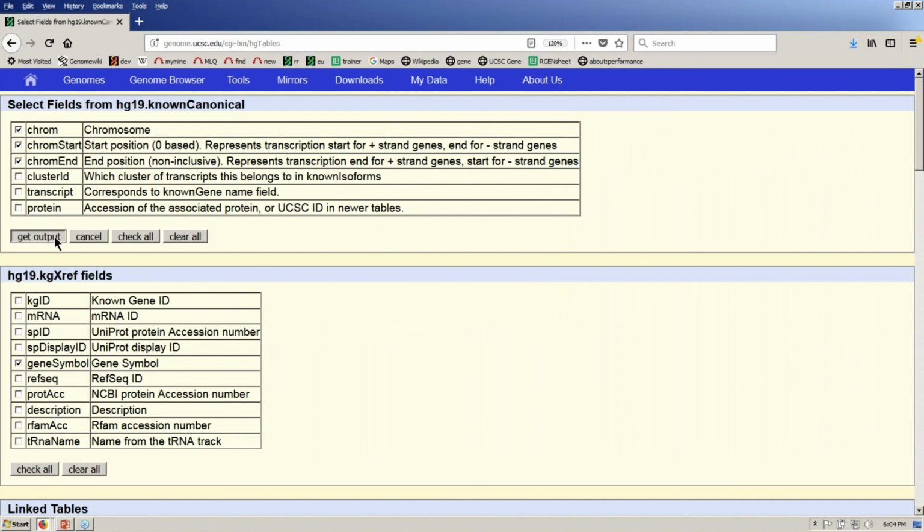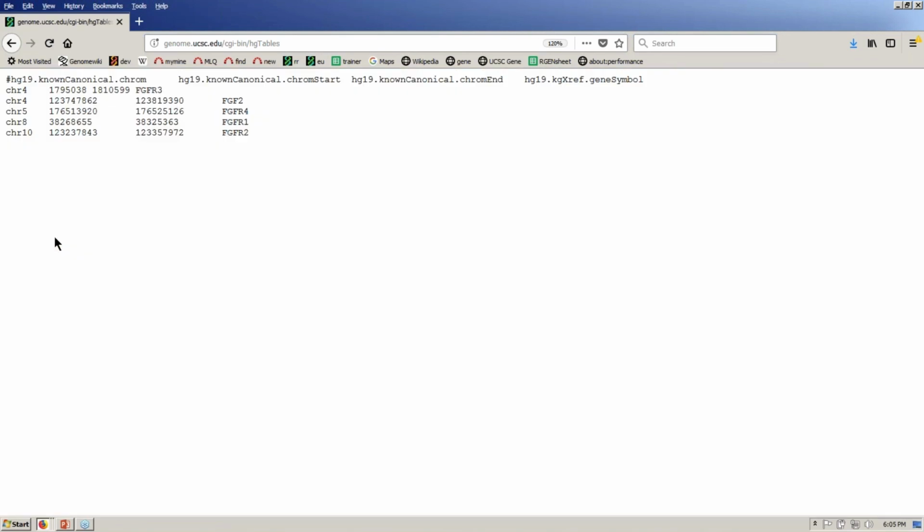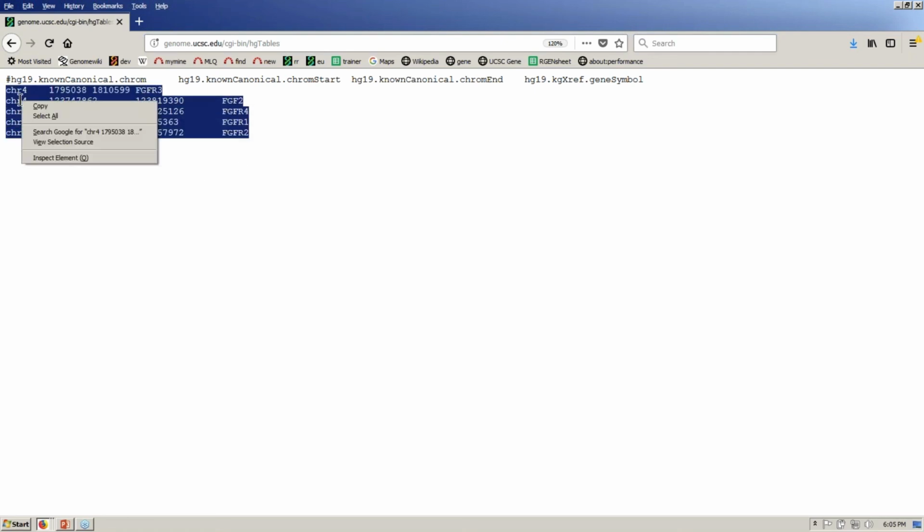So now on this one, we hit get output, and we should get a table now that is a text file that has the coordinates of our genes. You'll notice now that it's sorted by a Chrome name followed by a coordinate. If you want it back in the original format, you can reorder it when you're about ready to paste it. So let's just copy these coordinates.